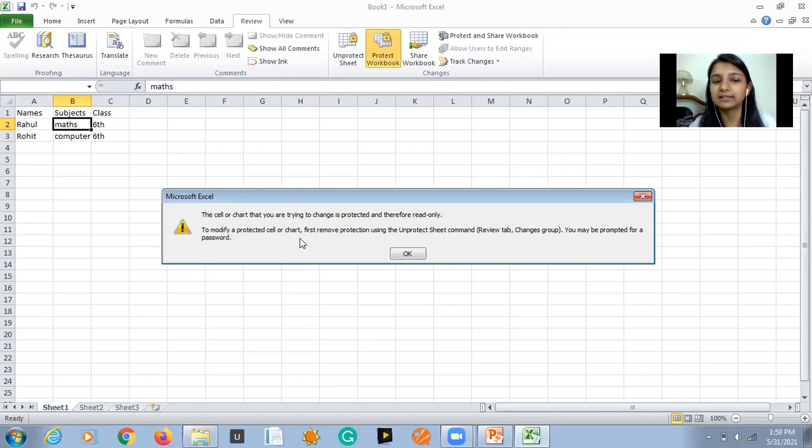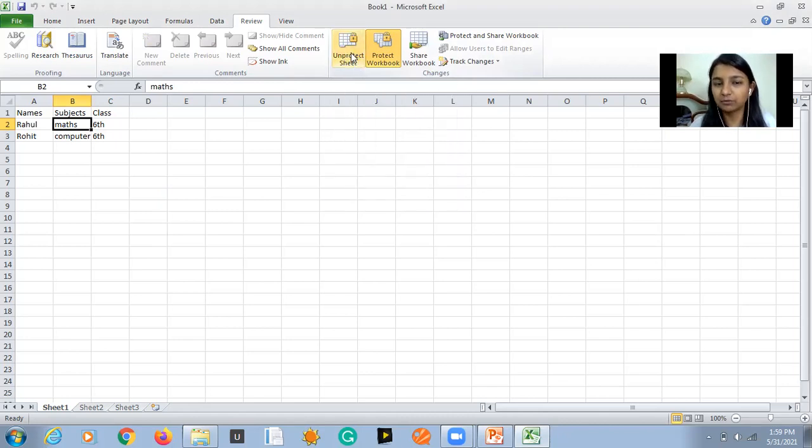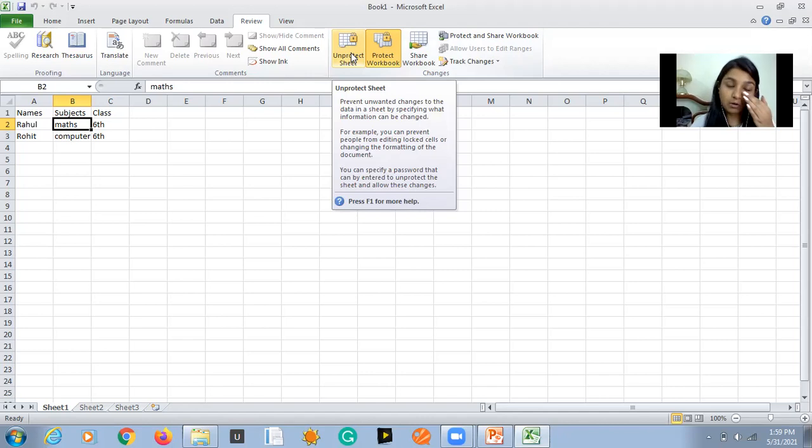To modify a protected cell or chart, first remove protection using the Unprotect Sheet command. They said that if you want to change or edit anything on it, you have to first remove protection. That means I have to unprotect it by applying the password. You may be prompted for the password. First of all, you can see that Unprotect Sheet is there, whereas it was Protect Sheet before, because now I can only unprotect it since I have protected this sheet.